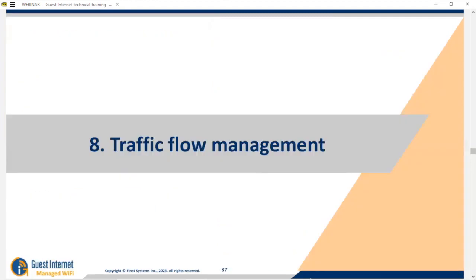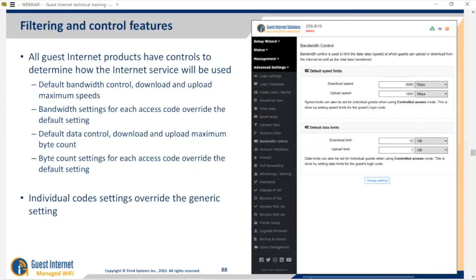Now, the next series of features is for traffic flow management. And so we can set up bandwidth control, overall bandwidth control for any user connecting. We can set the default speed limits for download speed and upload speed. These are the maximum speed limits. We can set the data limits, so the maximum download and upload data limits.